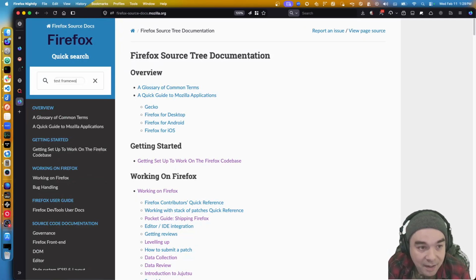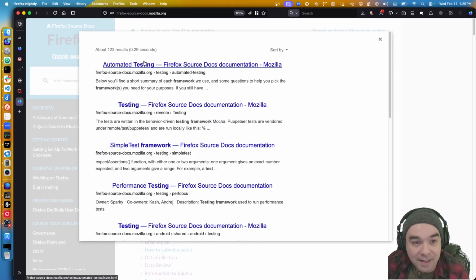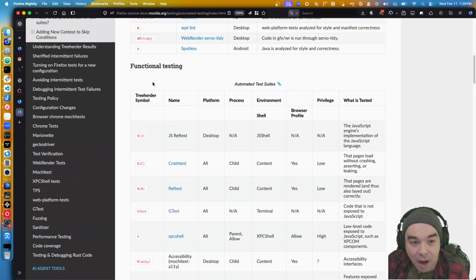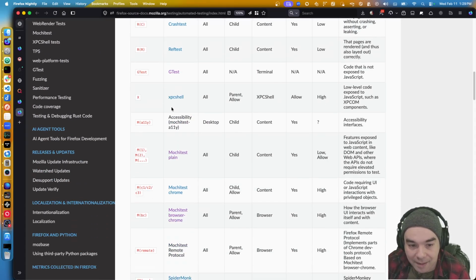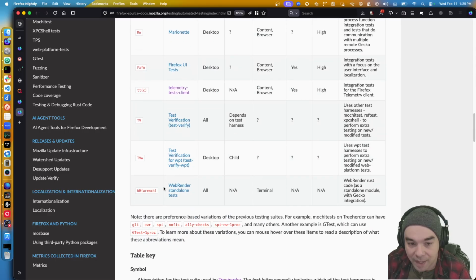Let's see, automated testing. Let's take a look at the big table of different types of automated tests and look at all of them. And each one exists because someone was like, we need a new framework because the old one doesn't work the way we need it to.